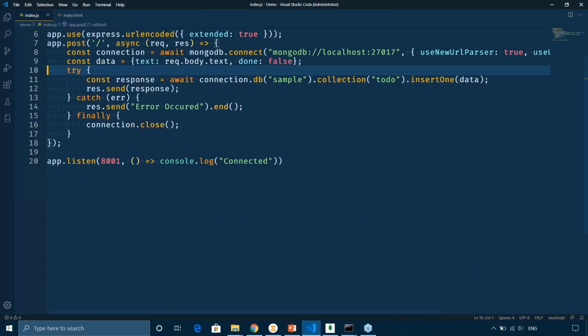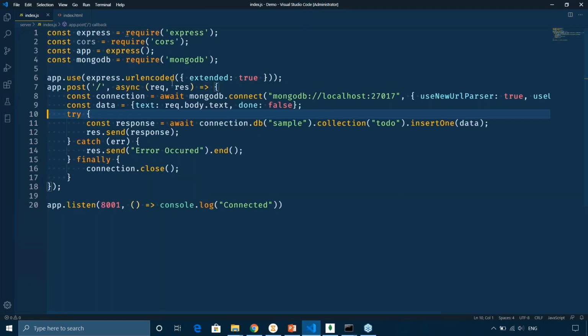And this is what the backend code looks like. Again, it's really small. We are using the Express framework. We are creating an application. We are using the MongoDB database. Let me just show you here. This is what the database looks like.